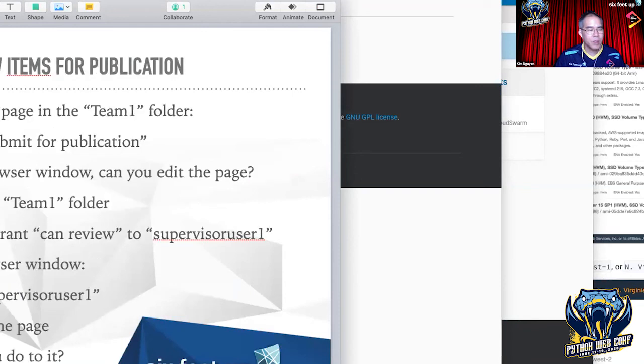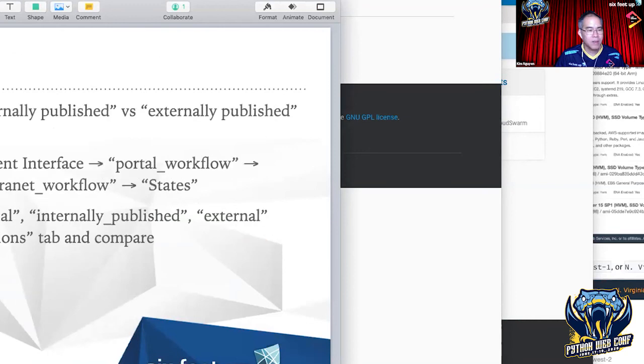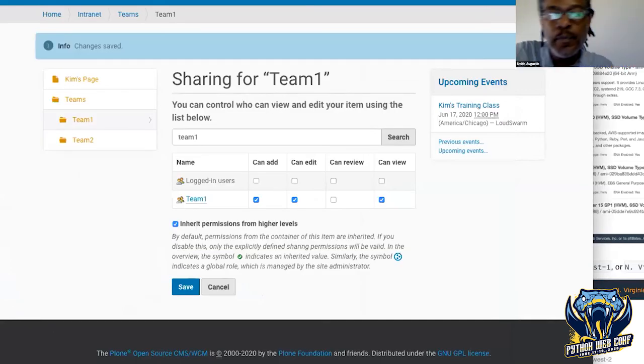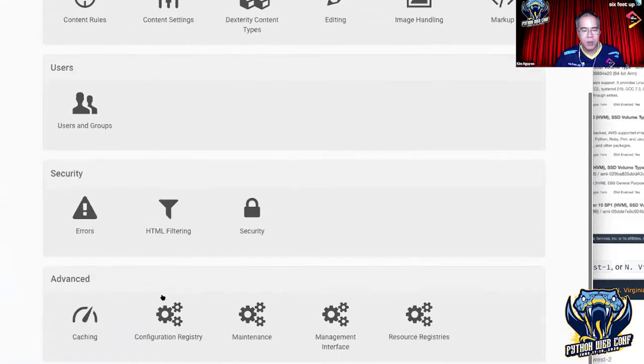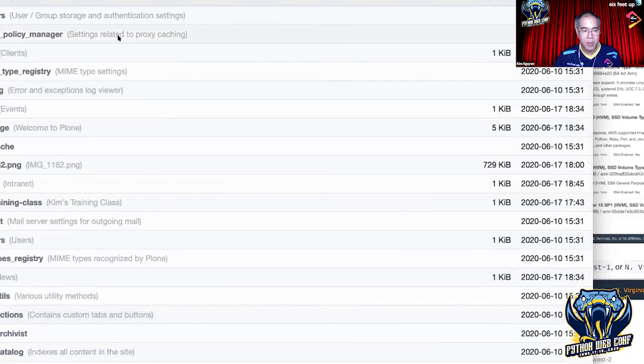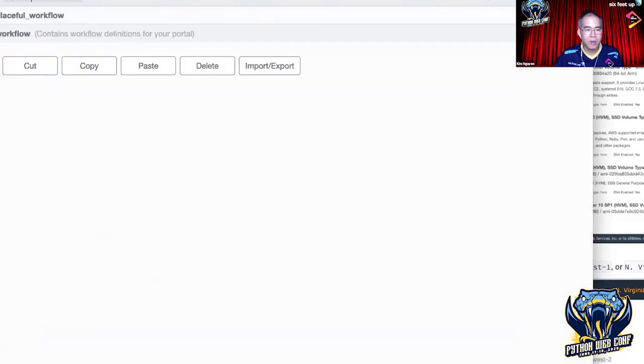All right, I'm going to skip ahead a little bit. Some of the differences between internally published and externally visible. I wanted to show you very quickly how this looks. So you don't have to follow along, but I'm going to go back to site setup. Scroll down to management interface. Going to start typing workflow. There we go.